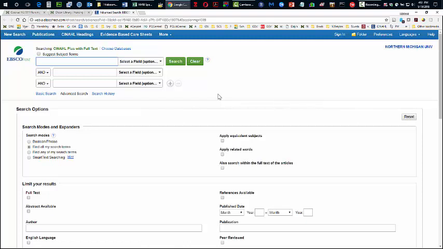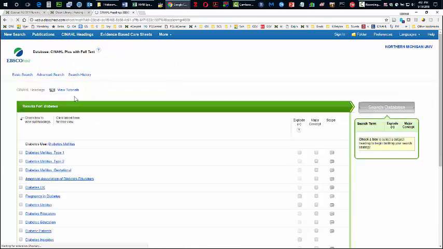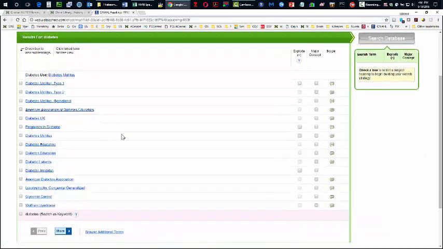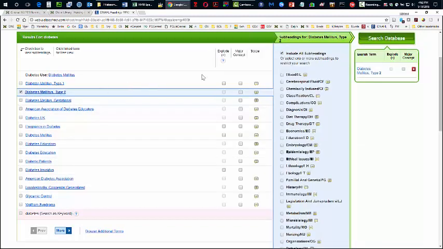And so what I want to do in this example is to look for RCTs that deal with type 2 diabetes. So we're going to click on CINAHL headings. We're going to type in diabetes, hit enter, and I'm looking for type 2. And if you recall from before, we don't want to click on the link itself. What we want to do instead is click on the box in front of diabetes mellitus type 2.